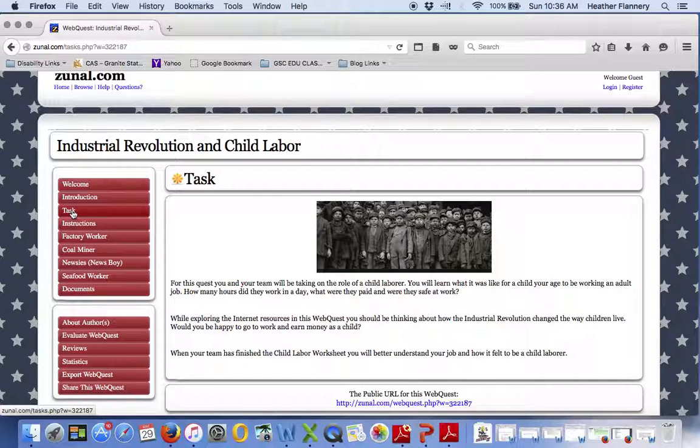Now, for this quest, you and your team are going to be taking on the role of a child laborer. So you're going to learn what it was like for a child to be working as an adult in an adult job. How many hours do you think you worked? What were you paid? Were you safe at work? Did you like your job?